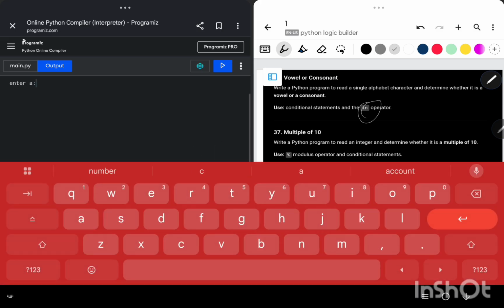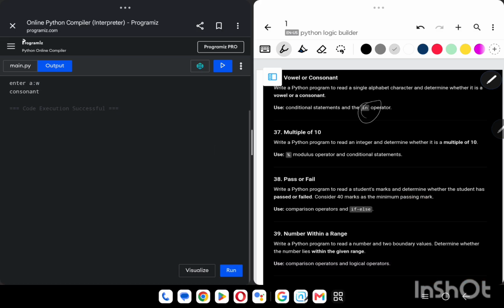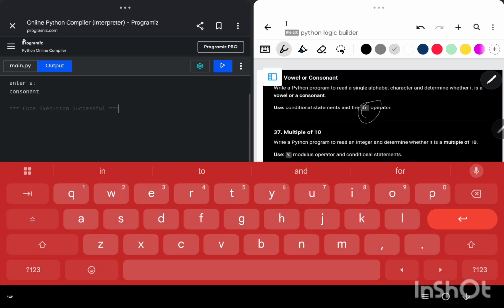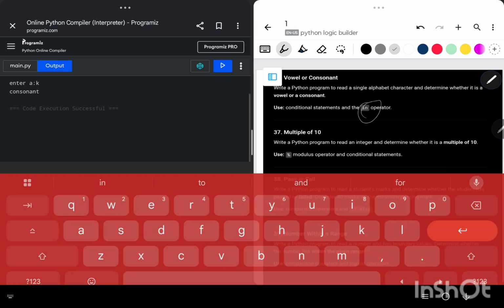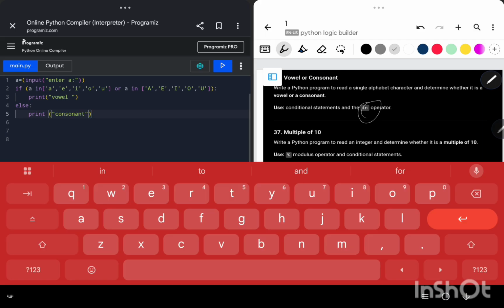Okay, let's try. I put a, vowel. Okay, let me put w, consonant. Let me put a blank space. Because it's not a vowel, even if I put a blank space, it'll show me consonant. Okay, that is some exception cases. But for now, I'm putting some alphabet. See, it's working. Did you understand what I'm trying to do? If A is in this or A is in this, small letter, capital letter, both I have kept. Print vowel, else print consonant.